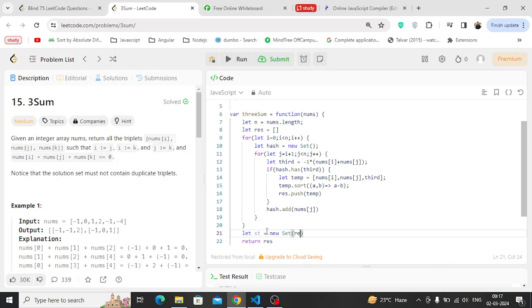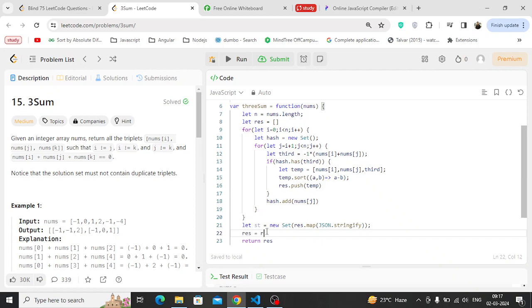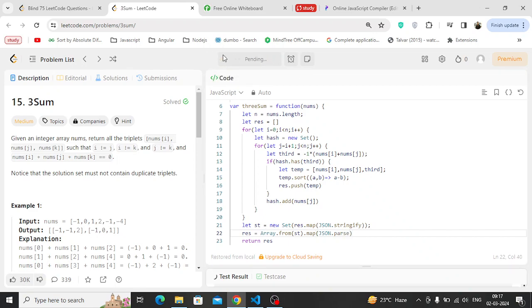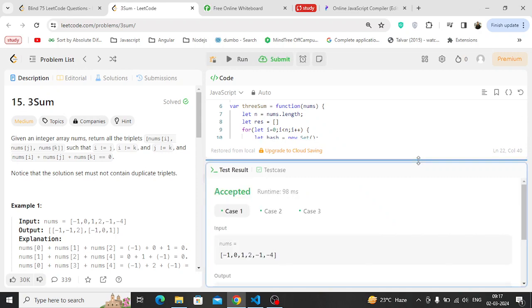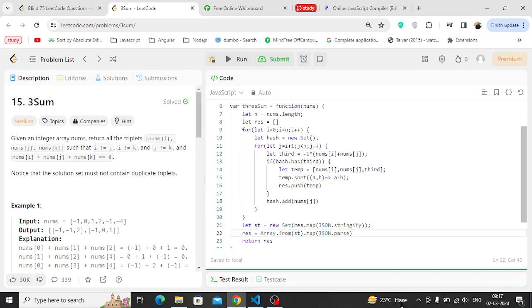So result dot map, JSON dot stringify, and in the result we need to use Array dot from. Now, this will be the answer, and we can submit this one as well.